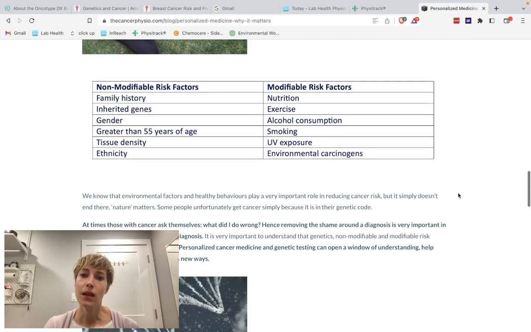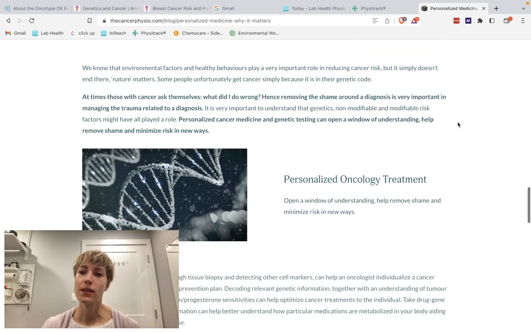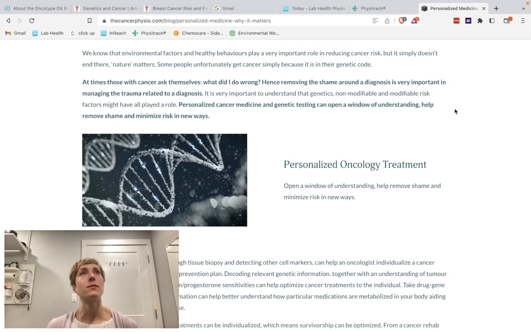In cancer we have non-modifiable risk factors such as family history and inherited genes, gender and age, tissue density and ethnicity. And we have modifiable risk factors like nutrition, exercise, alcohol, how much you smoke and hang out in the sun. We're coming to understand that modifiable risk factors are where we have some control, in behaviors and how we choose to live, the choices we make. But for non-modifiable risk factors, we actually have a little bit of exciting control there too through the world of personalized medicine.